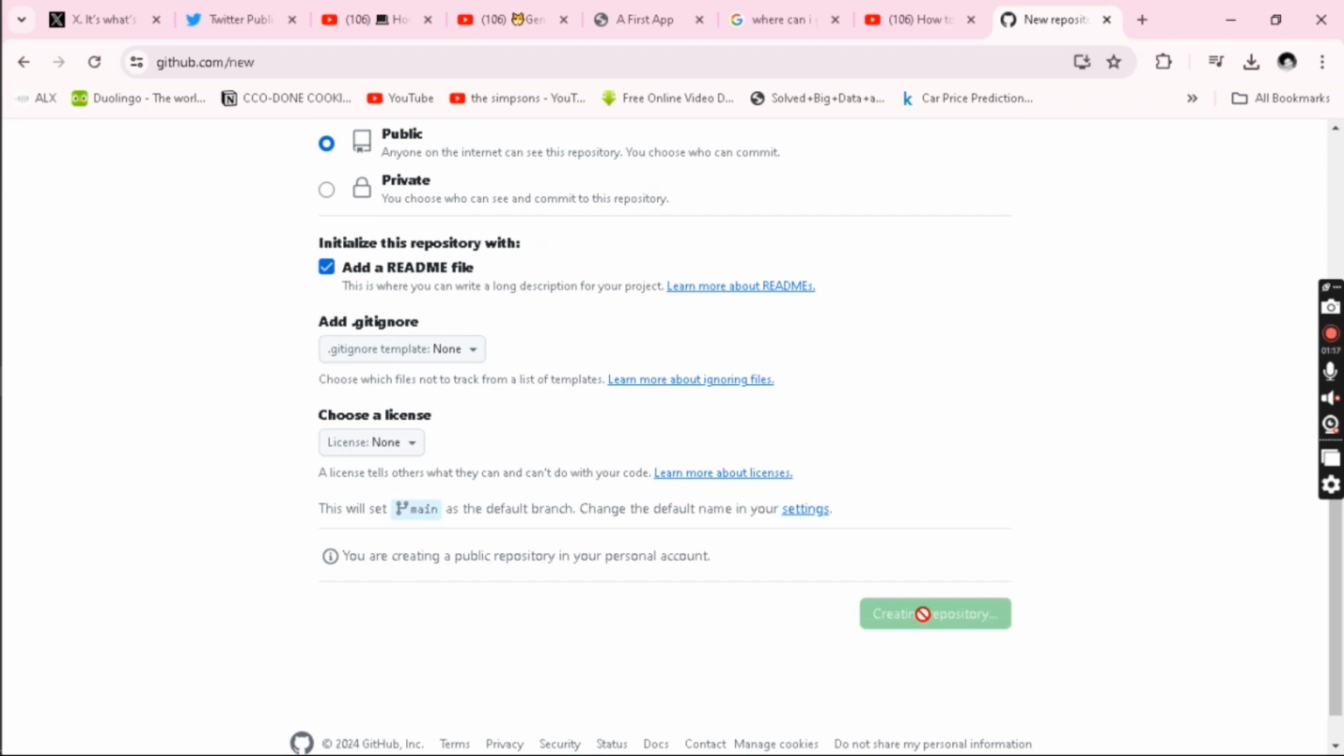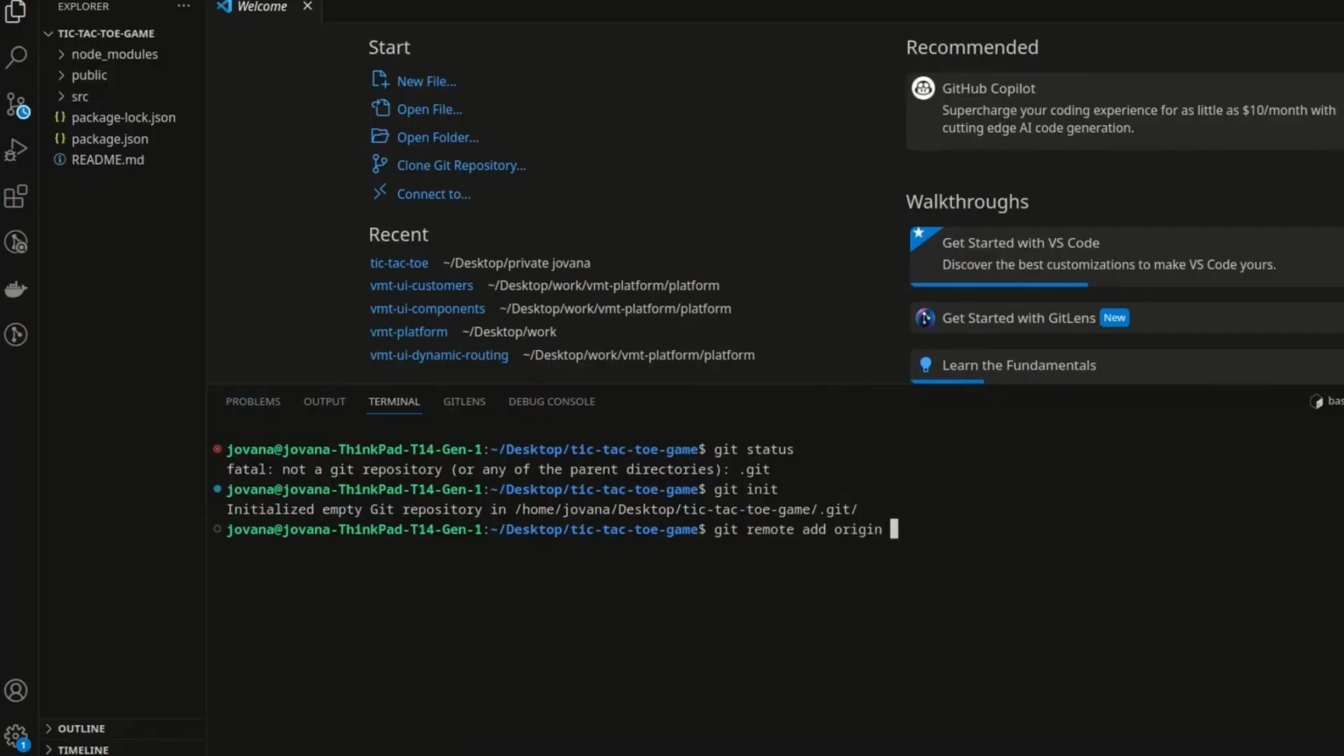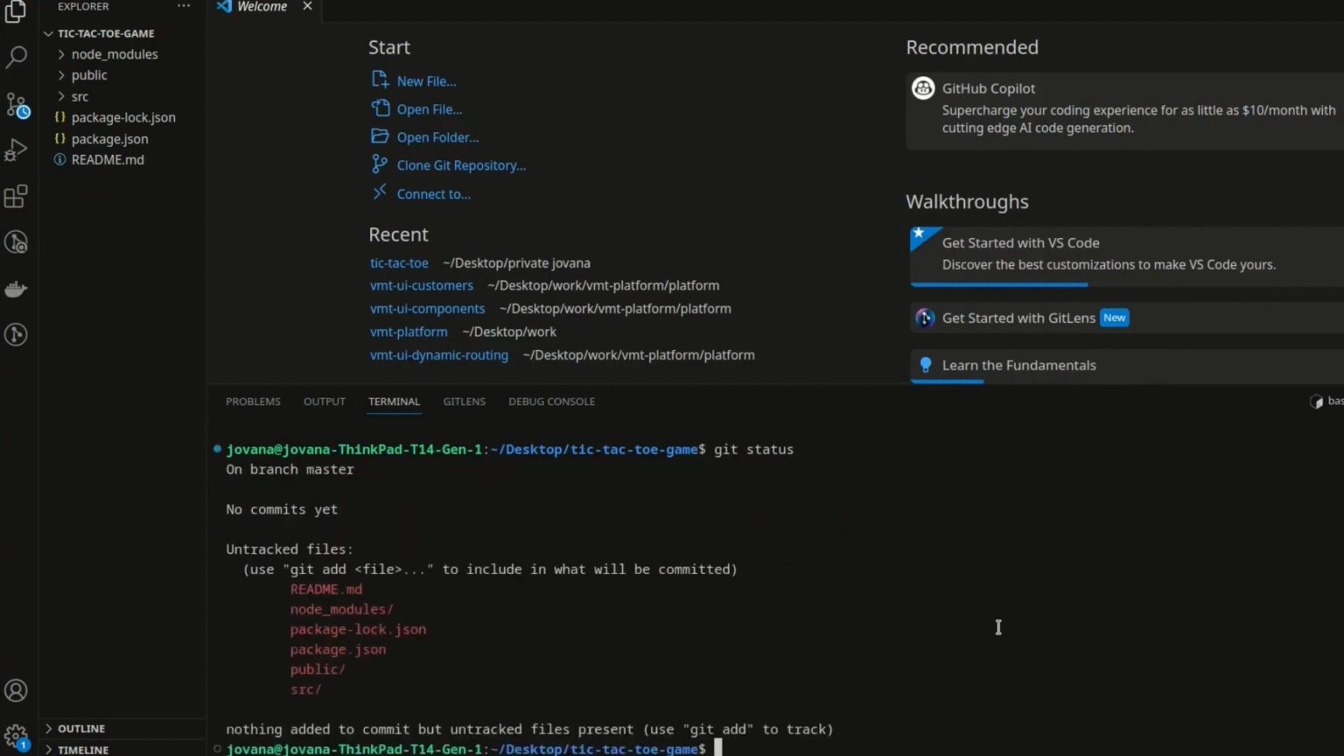Navigate to your project directory and initialize a new Git repository. Add your files to the staging area and commit your change with a descriptive message. Copy the repository URL from GitHub and add the remote repository.